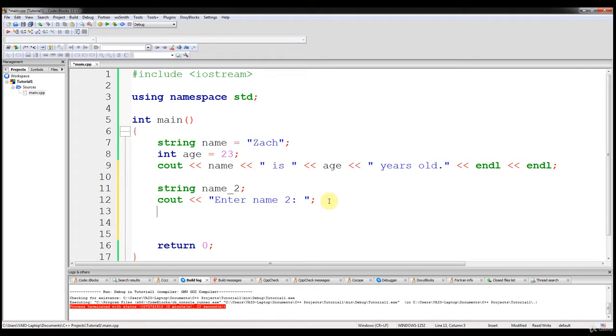So to enter something and to let the user use the keyboard to type in a value, you use cin greater than, and then the variable name that you want to hold the input in. So since we're telling them to enter a name, we're going to use this variable to hold the name that they enter. So let's say cin greater than name2. And what that's going to do is when the user enters in a name, it's going to store whatever he enters into the variable name2.